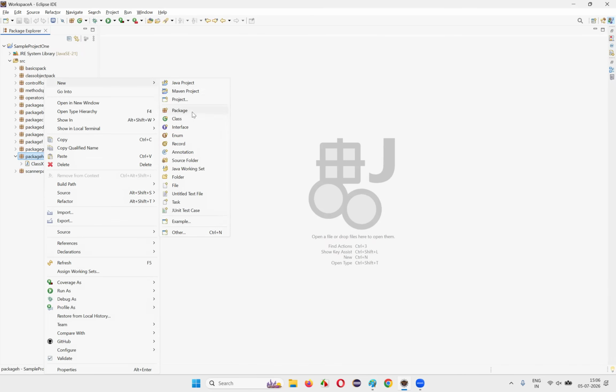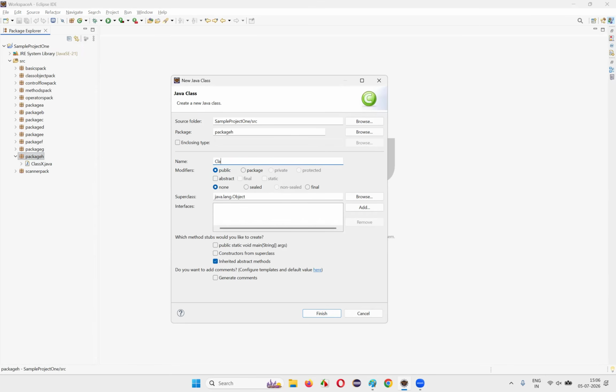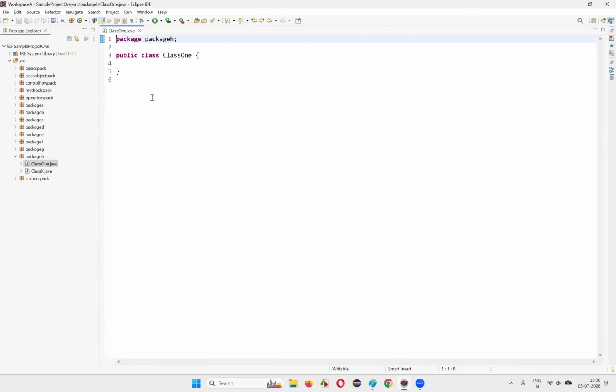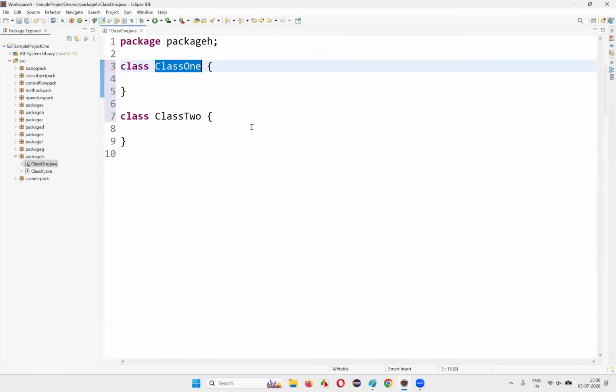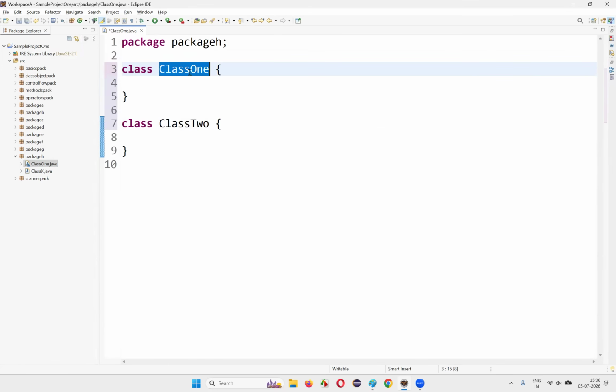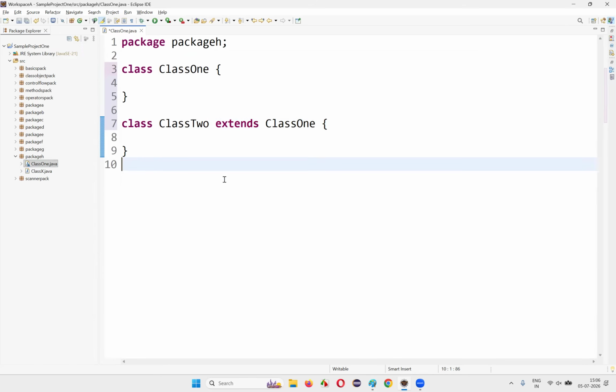I'm going to create a new class. I'll just name this class something like Class1, some random name. Now finish. I'll remove this public from here. And here I'll create one more class. I'll name this class Class2, let's say. I want to make Class2 a child class of Class1, so I'll write extends Class1, right?